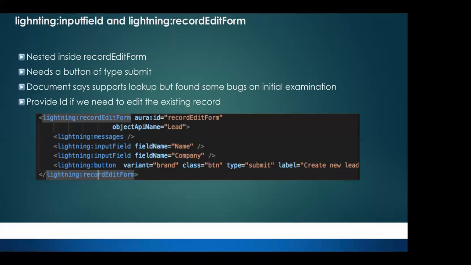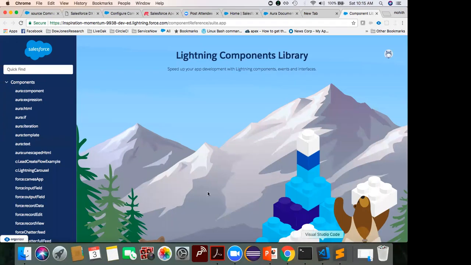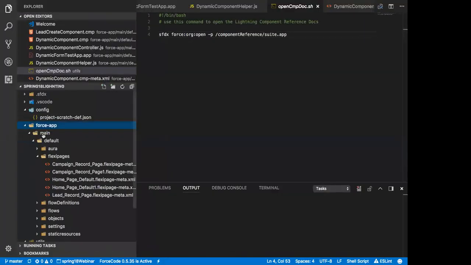So in this release, Salesforce has tried to bridge that gap, giving us this utility called the Lightning Record Edit Form component. What this allows us basically is to reference any input field. To give you an example, let's go to my source code here.